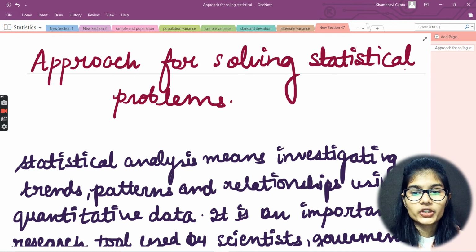For the next, I'll be coming up with probability. Okay, so statistics we have covered. Now the next one will be probability. So now we'll be covering probability for data science.